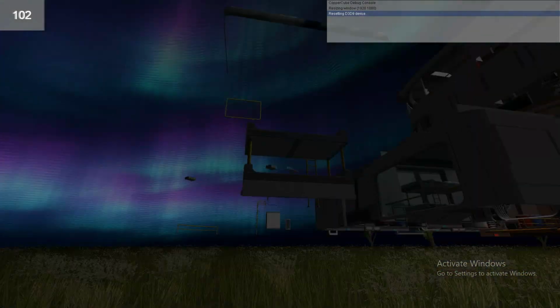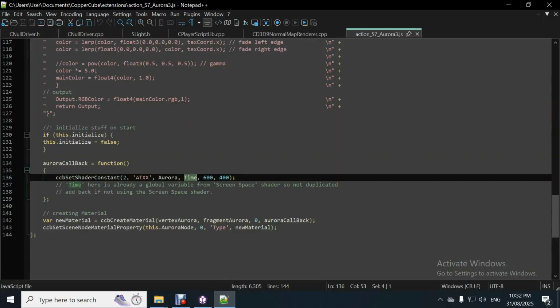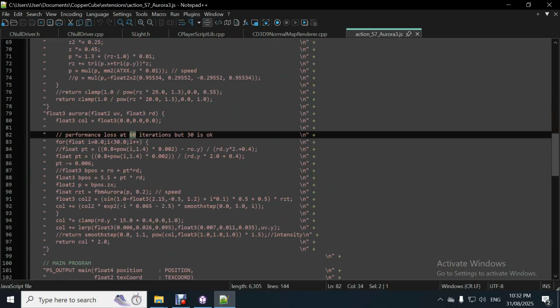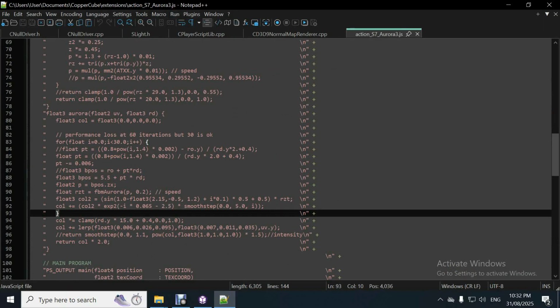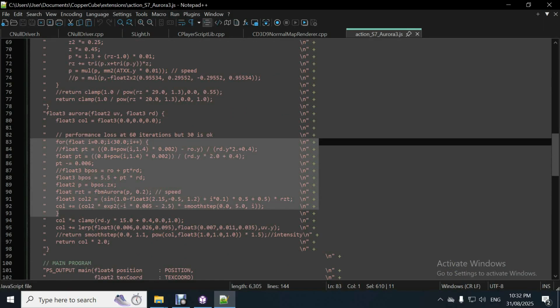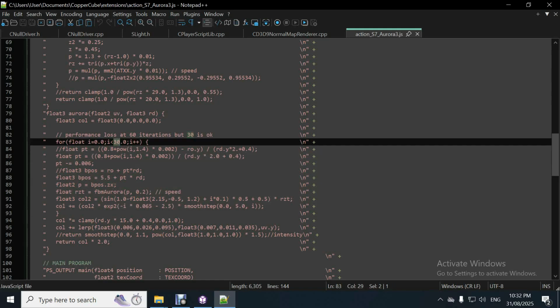I realized it was because of the code it was running. This here used to be at 60 iterations. So on every frame, it's doing an iteration 60 times over a for loop to run this bit of code. And that was killing performance. So I just changed it down to 30, and I can still get a reasonable output with 30.